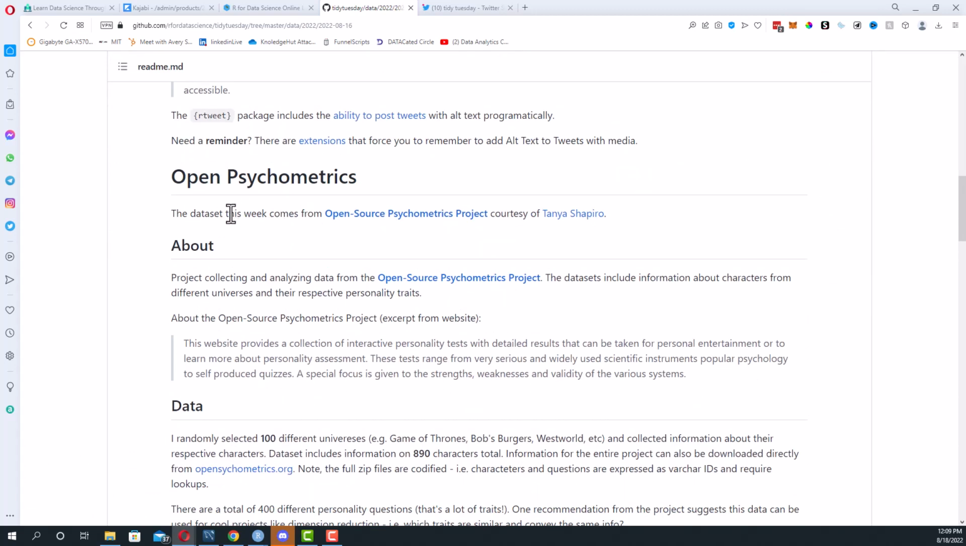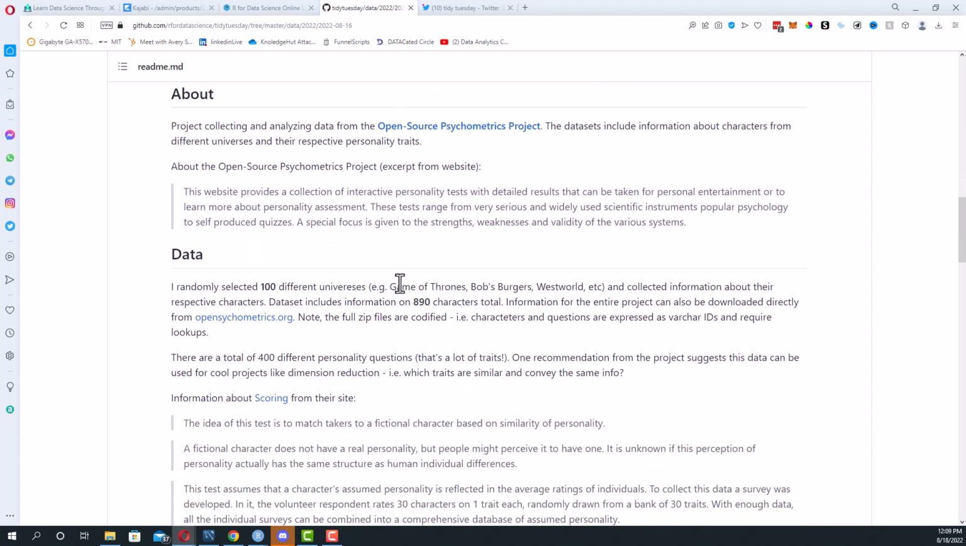This data set is coming from the open source psychometrics project. And this is a really cool project and a really cool data set. Basically what it is is a huge list of all these different movie characters or television characters from all these different shows like Game of Thrones, Bob Burgers, Westworld, etc., and their personality characteristics.